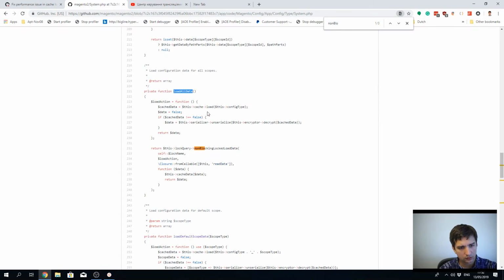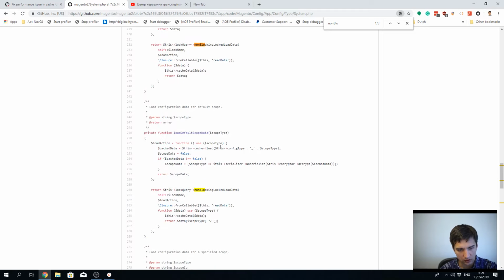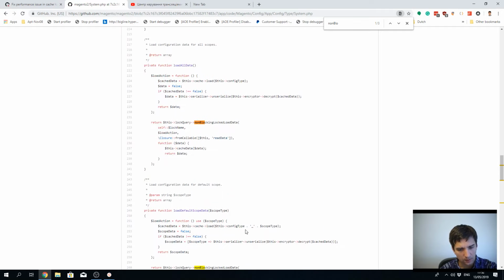So load all data, this is a method where happens a load operation of the config itself. So it loads the cache data if the cache data is not there. Actually, if the cache data is there, it serializes it and decrypts it, and then otherwise it actually grabs the data from the real storage, and then of course it invokes the cache data. However, I also find out there's a little bit more to it. For instance, this one here we have also a cache based on scope.